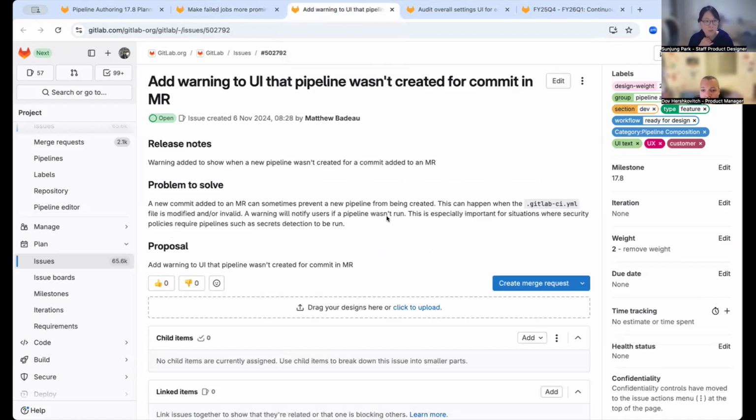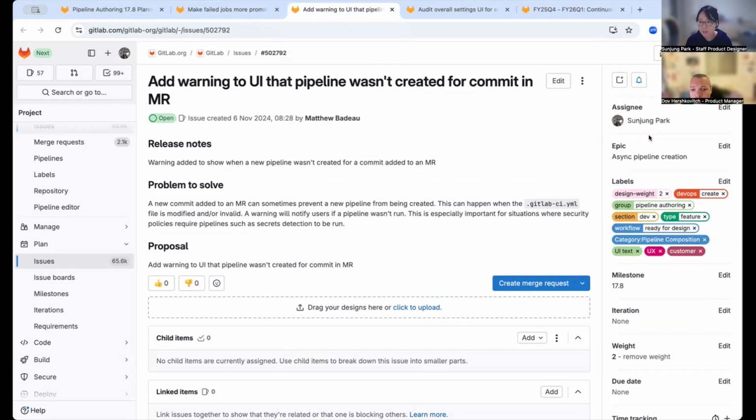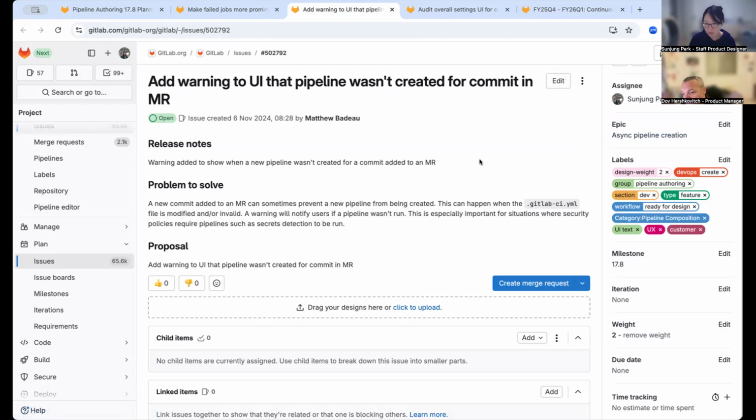Another one is to add a warning to the UI that the pipeline wasn't created for commits in the MR. I believe it's relevant to the async pipeline creation behavior, and we can continuously implement this change from now on. I think from the past few milestones, this is an important aspect of improving usability.